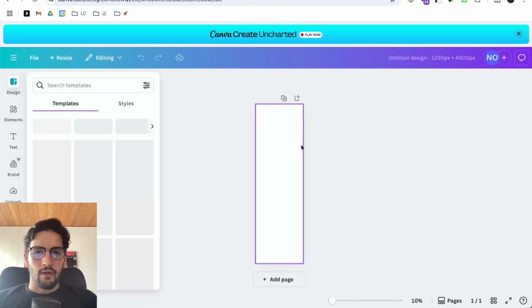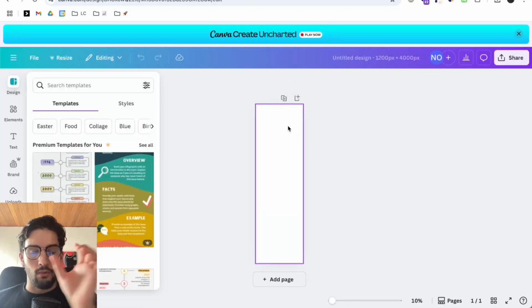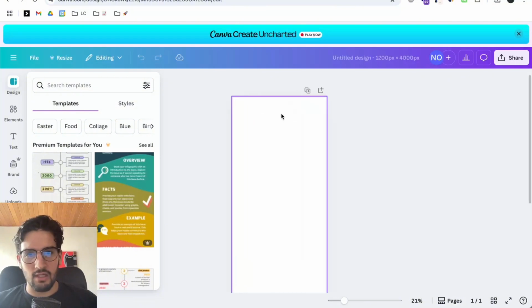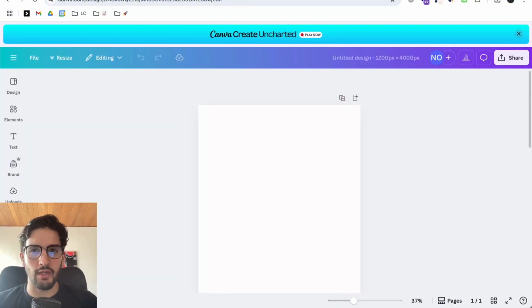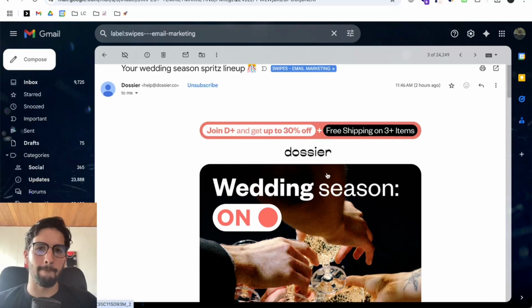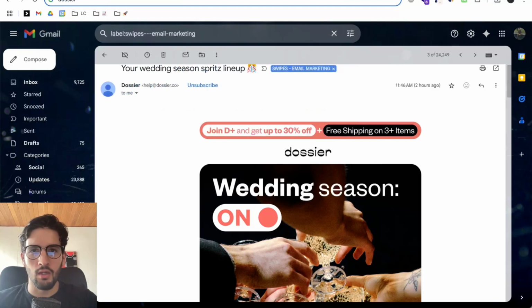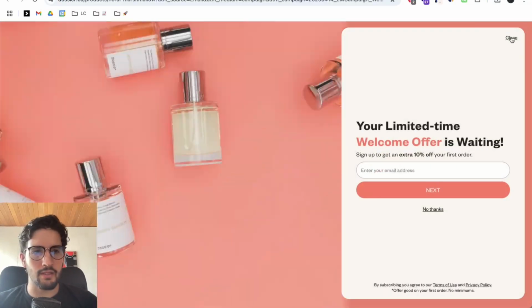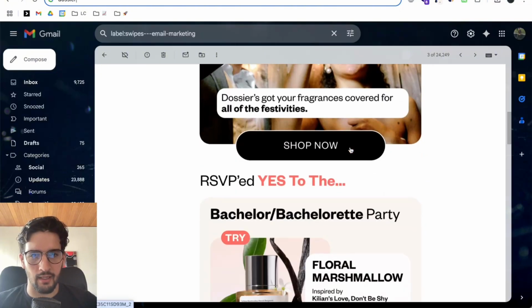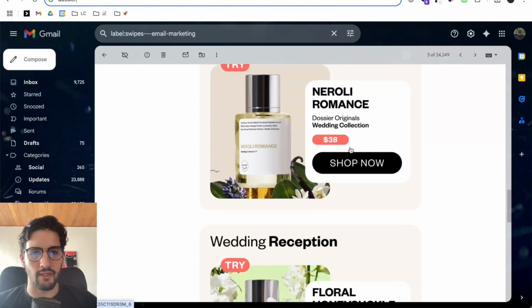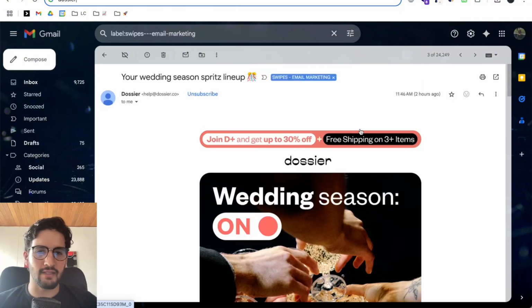As you can see here, it's of course a vertical format because it's an email, obviously. And the email that I want to basically recreate here is going to be this one by the brand Dossier, which is a perfume brand. So let's go. I'm already on their website here. As you can see, it's a pretty cool design, and I'm gonna show you exactly how to recreate these with Canva. All right, so let's get started.